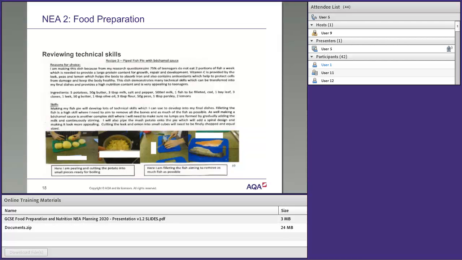Photographic evidence of stages. You don't have to include photographic evidence of each stage, but if you have the opportunity to be able to do that, it is very helpful. And we can see as moderators from that photographic evidence that technical skill is being carried out to a high standard, and then hopefully that will back up the marks that have been awarded by the member of staff.